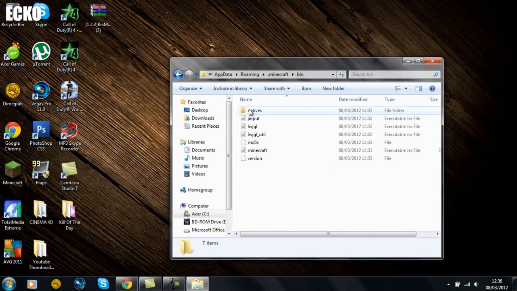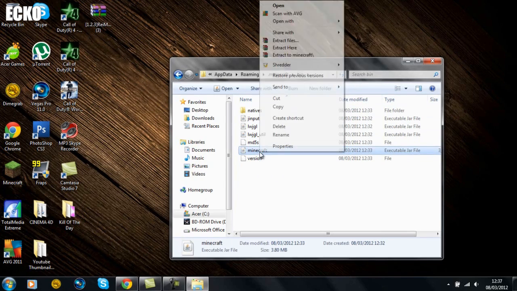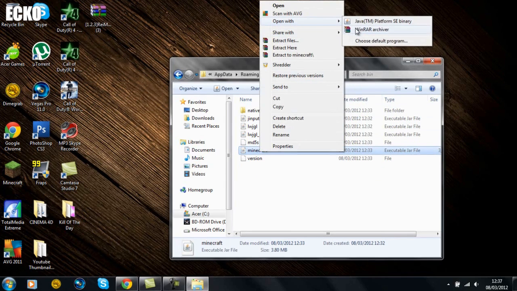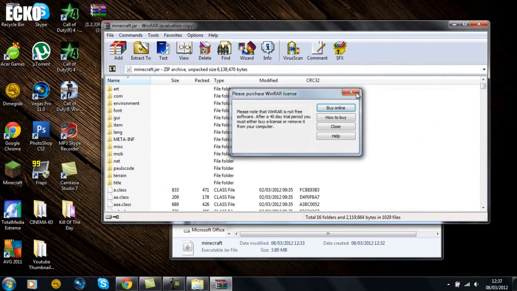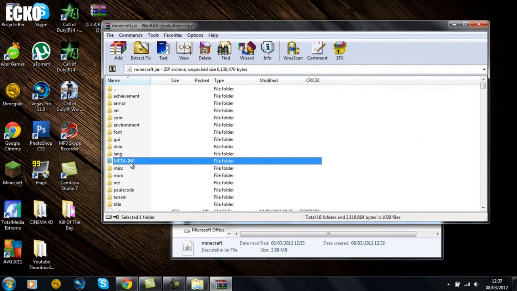Then in the bin, you want to double click bin, and you'll see your Minecraft executable jar file. You want to right click on that, go to open with WinRAR archiver, and it will bring you to this, which is like the inside folders, etc. Now before we go any further, you see this folder which is the META-INF. You must delete that. That prevents mods, so obviously you need to delete this for the mods to work.